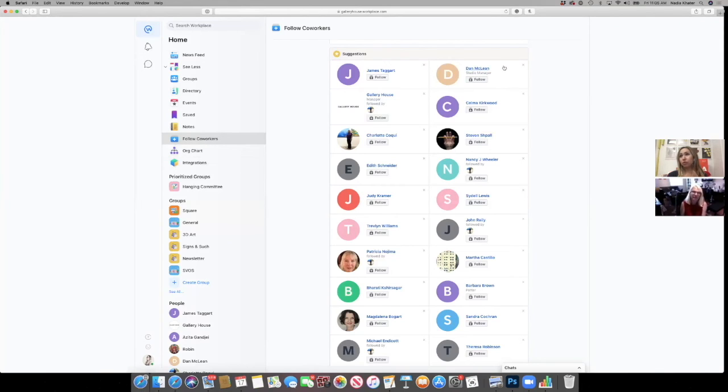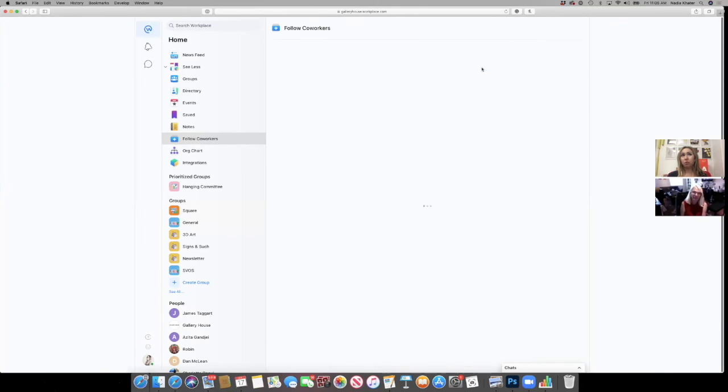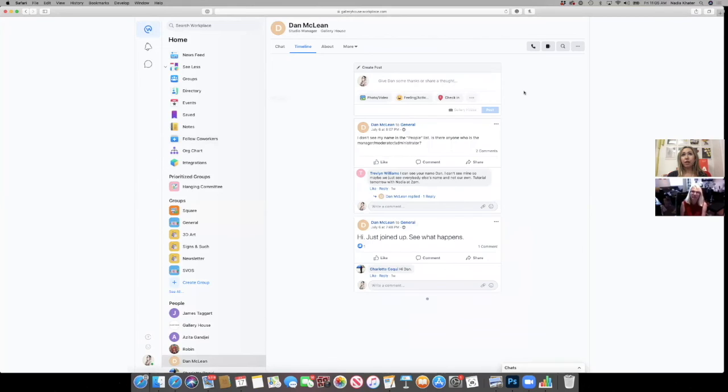You could also do it from their profile, right? So if you click on their profile, and this is Dan, and then where is the following? There you go. So I'm following or unfollowing. So either follow or unfollow, basically. You could click it from their profile or click it from this option right here.